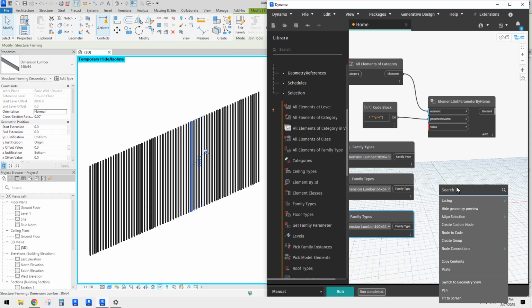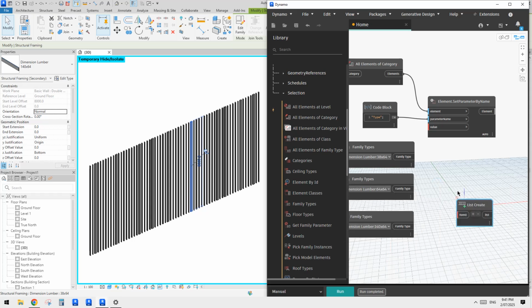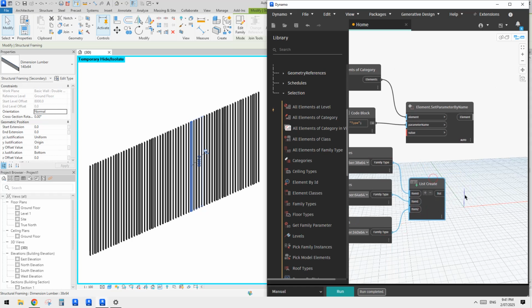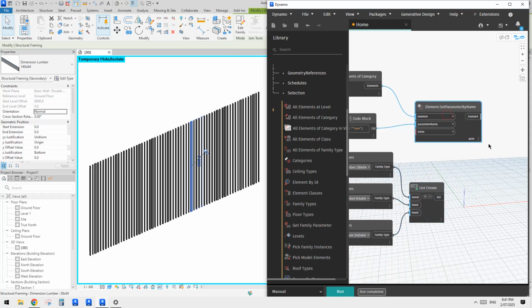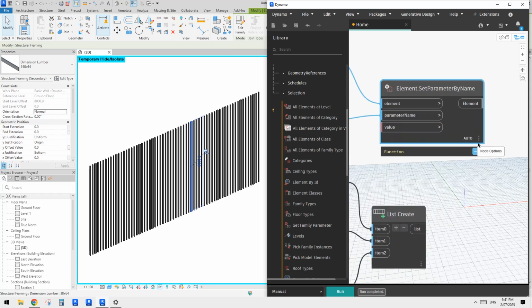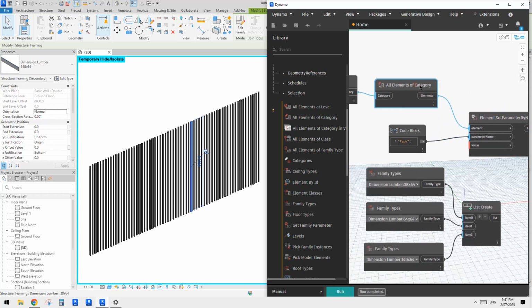I'll just create a list with these 3 items. I'll connect them. So now we have 3, right? So we need 6. We need a number to match the number of these elements, this list.